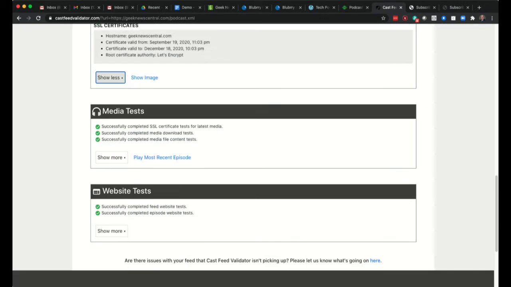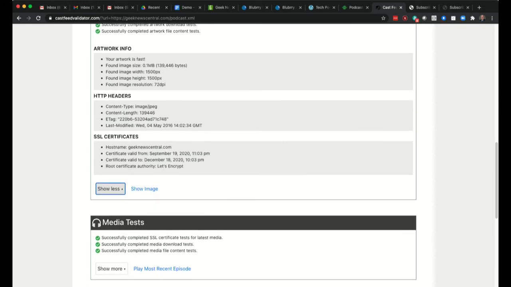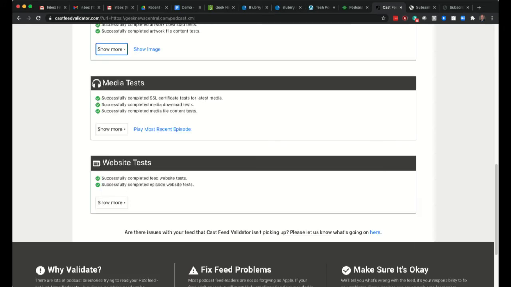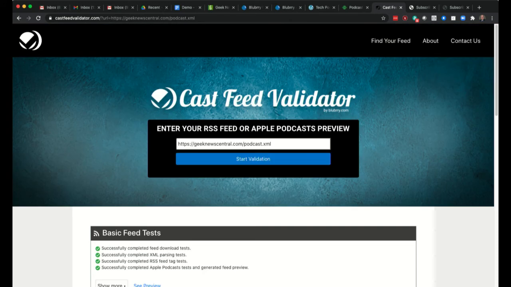And it really gives you peace of mind that if you're even having hints that there might be a problem with your feed on Apple Podcasts or Google Podcasts, you can come back over here to castfeedvalidator.com and you can run your RSS feed through there to see if it is an issue.